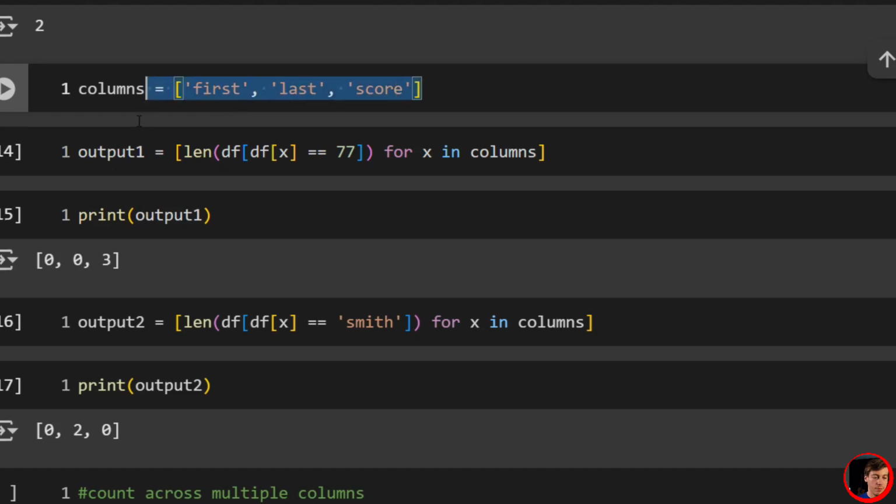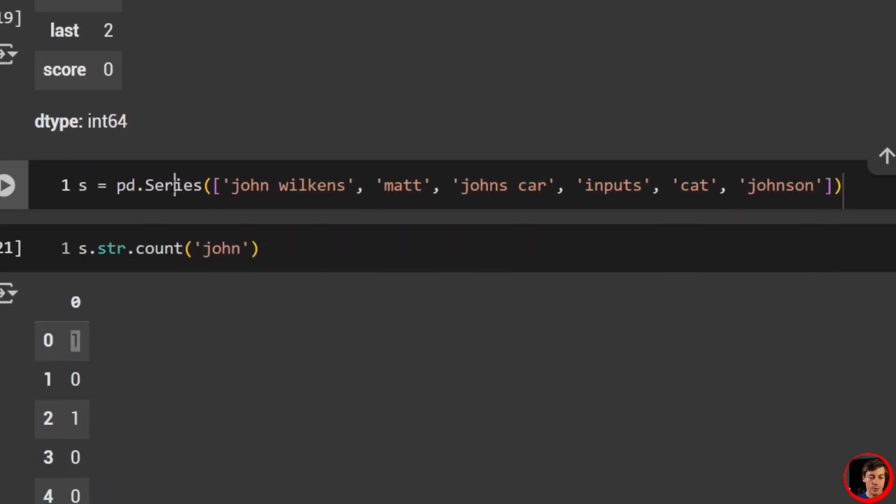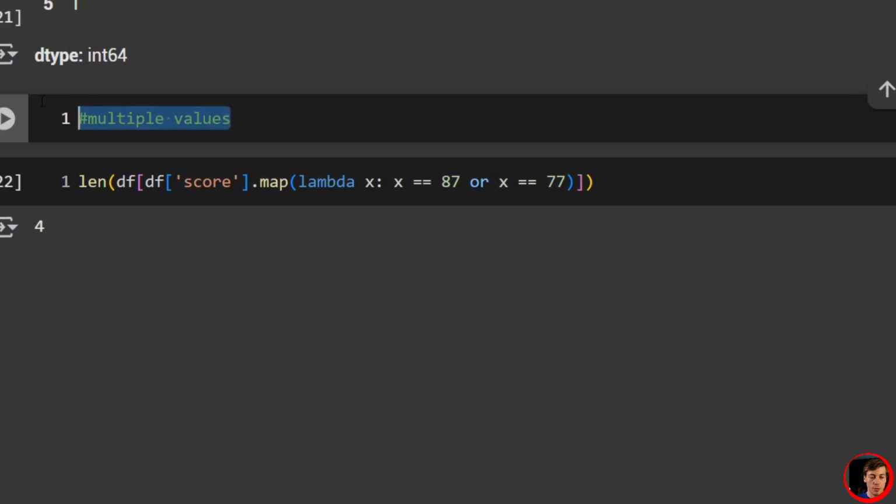So for example, in this one, we defined 3 columns. We looked for values in those 3 columns. Also .count, right? And then on this side of things, a series where we just look for strings with John. And lastly, multiple values with a lambda function where we looked at values of 87 as well as 77. And that's it for our pandas value counts video.